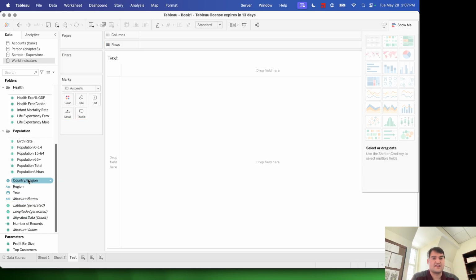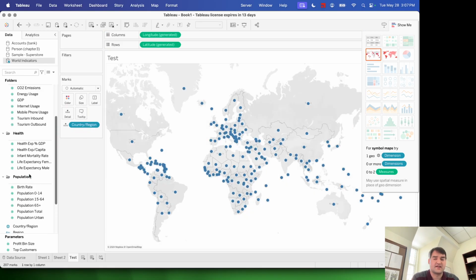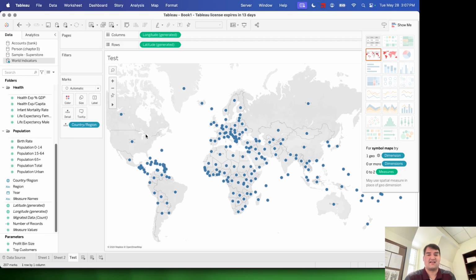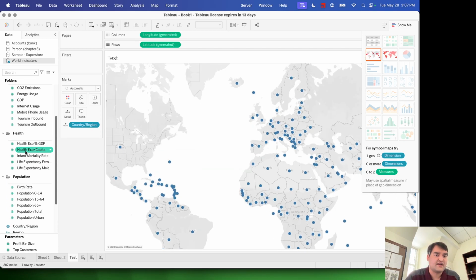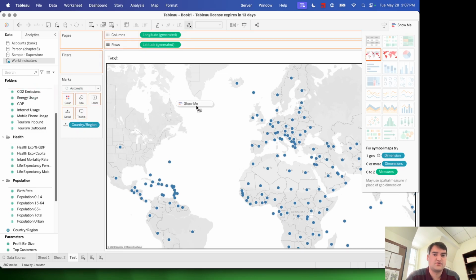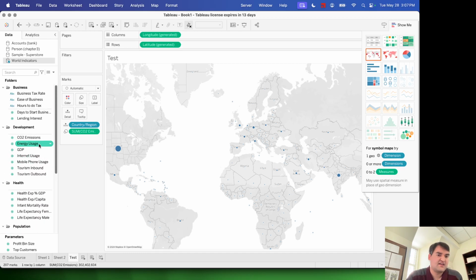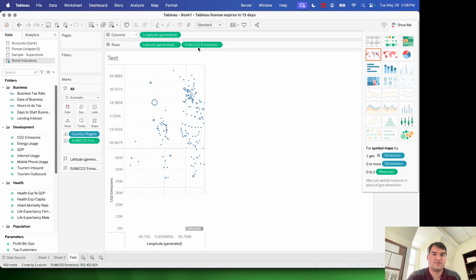So with that in mind, you could take any of these measures and drag them to anywhere that you want. Okay, so you can see I just put down country region. It has, by default, just little dots there for all the different countries and regions. But then you can take any of these measures that you want. So maybe I wanted to take CO2 emissions, and I could put it into my map as well. I can do this, really take any of these values that I want, put them into columns. I can see it that way, put them into rows.